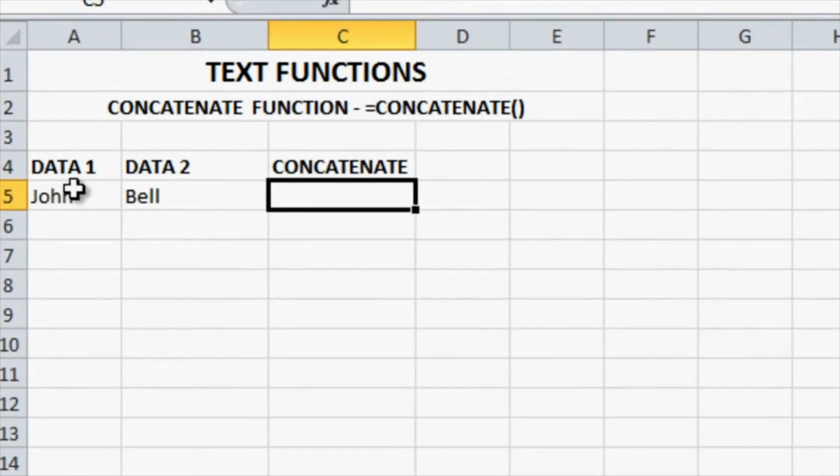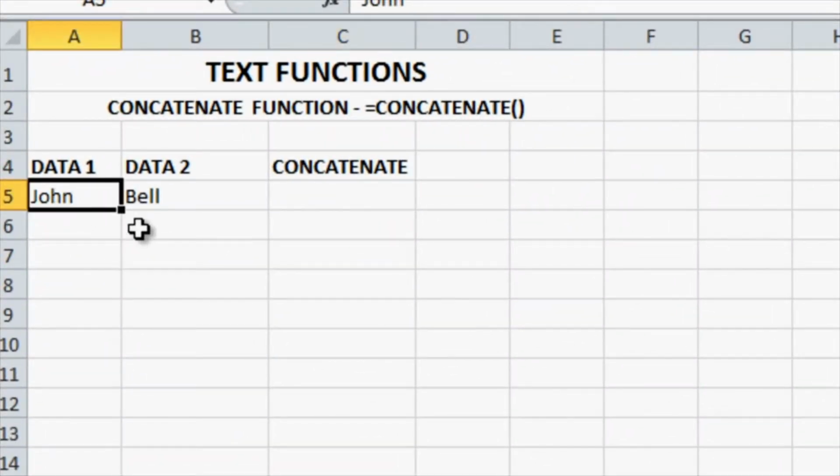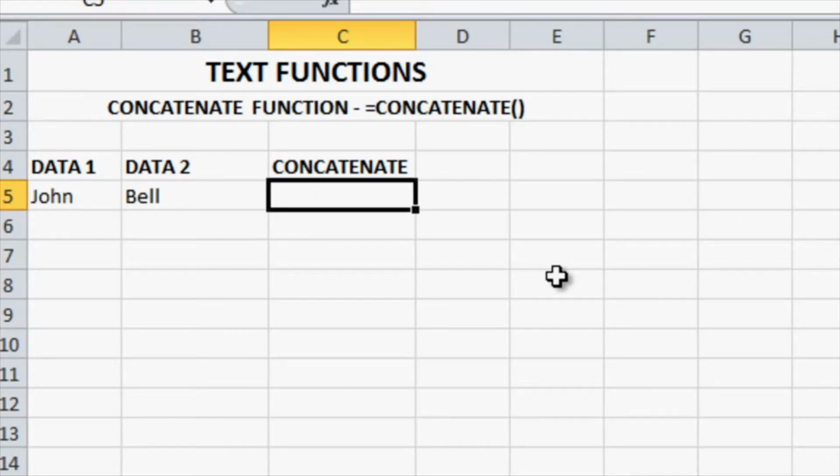Here in this example you see the names John and Bell. We are going to concatenate two of these names together. For example, we need to get the output to appear in one cell like John Bell. We need an output like this.